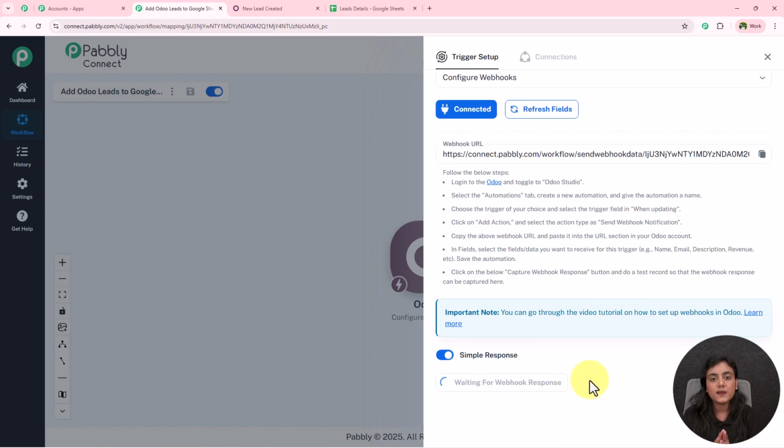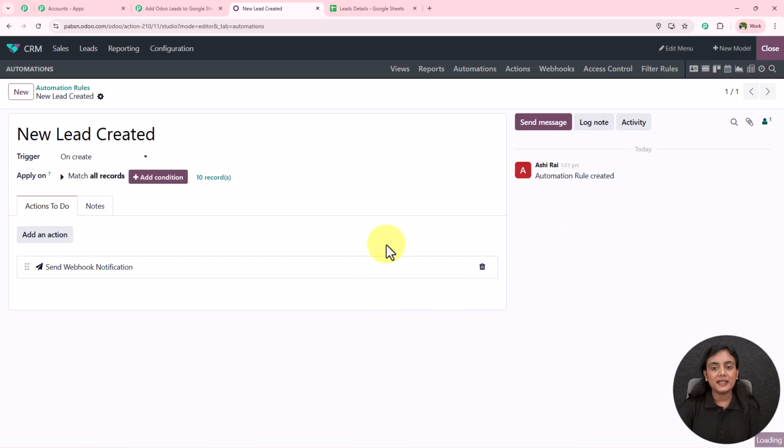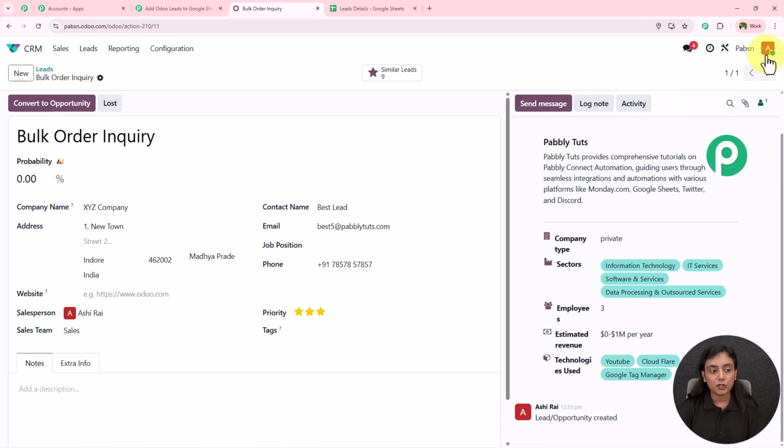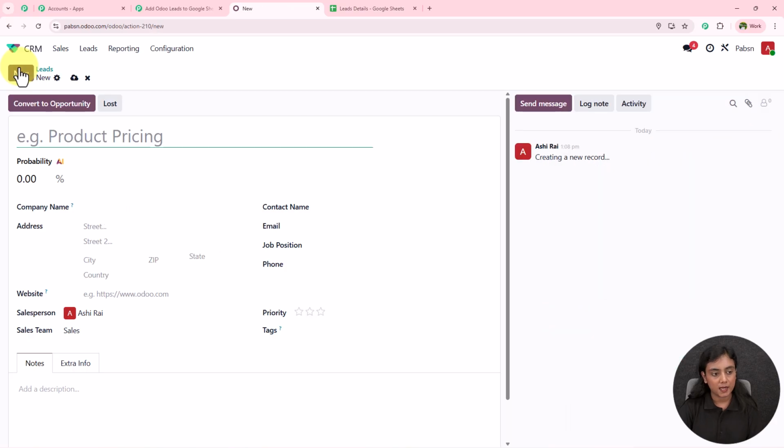Now to check whether Odoo is successfully connected to Pabbly Connect or not, I'm going to add a new lead in my Odoo account. For that, I'm going to simply close the studio right over here and click on this new button. Okay. Now let us create a new lead. Firstly, it is asking for the display name of my lead. So for the name over here, I'm going to give it as seasonal offer interest. Okay, this is the name.